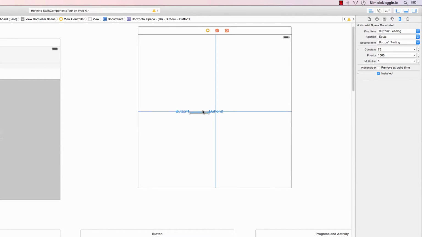So then to make sure that they are 12 pixels apart, we can select this constraint here, which is matching the left side of button 2 to the right side of button 1. You'll see that the constant of this is 76, which it just gathered from the current context of the two buttons. And we know that's not what we want, so we are going to set this to 12 pixels, and boom. It's going to move button 1 12 pixels to the left of button 2.